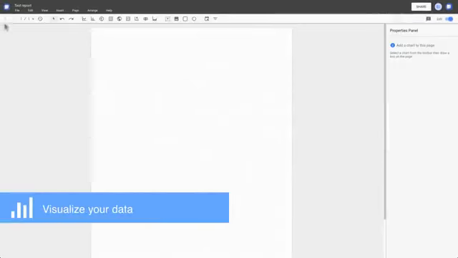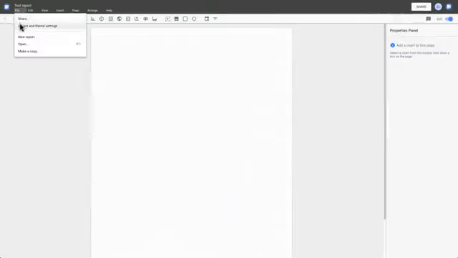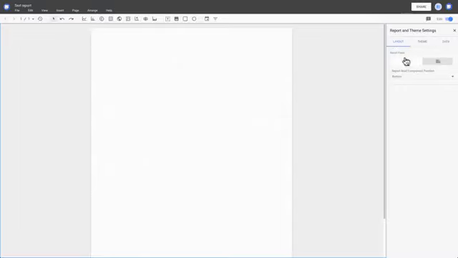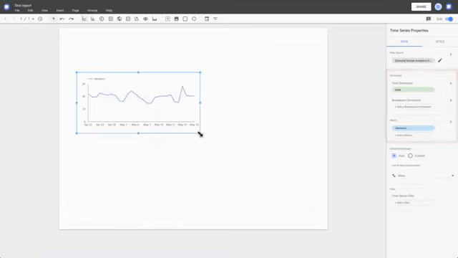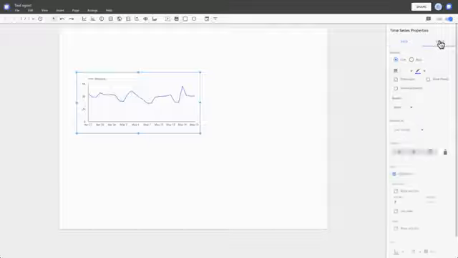Let's change the orientation to landscape, and for our first visualization, we'll add a time series chart to this report. Use the Time Series tool, then draw a box on the canvas where you want the chart to appear. Data Studio automatically selects the time dimension and the metric to use in this chart. You can change the data options and add style or color using the Properties panel for the selected object. Congratulations! You've created your first Data Studio visualization.